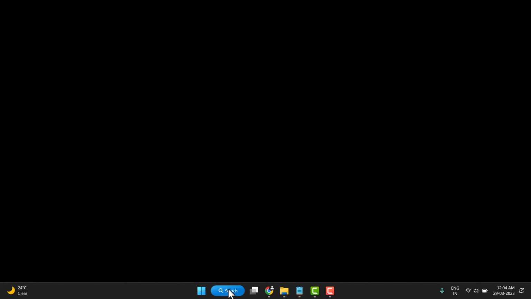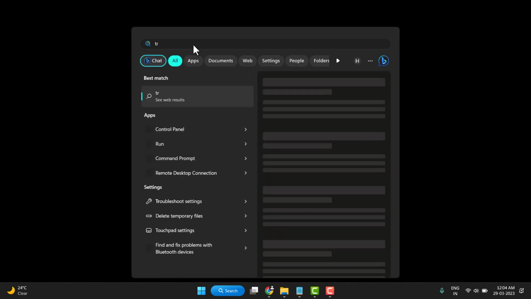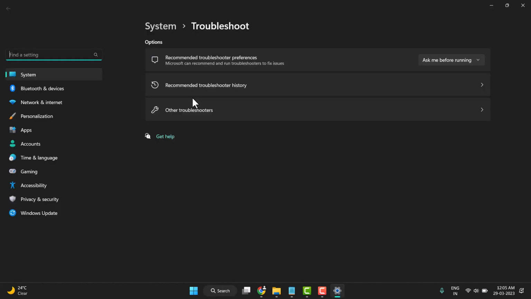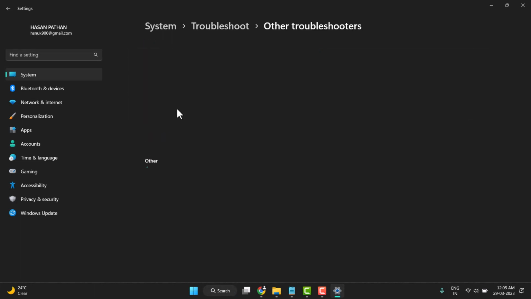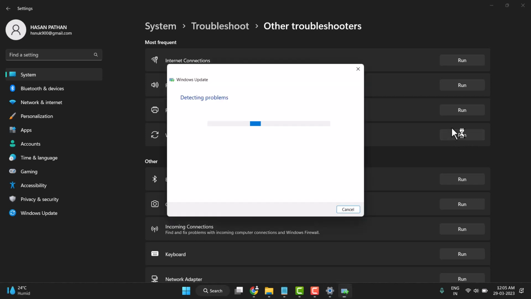So firstly you need to search troubleshoot settings and open it. Other troubleshoots, just click on it. Windows Update, click on Run. Now wait a few minutes, this process will be complete. When this process is complete, close it.